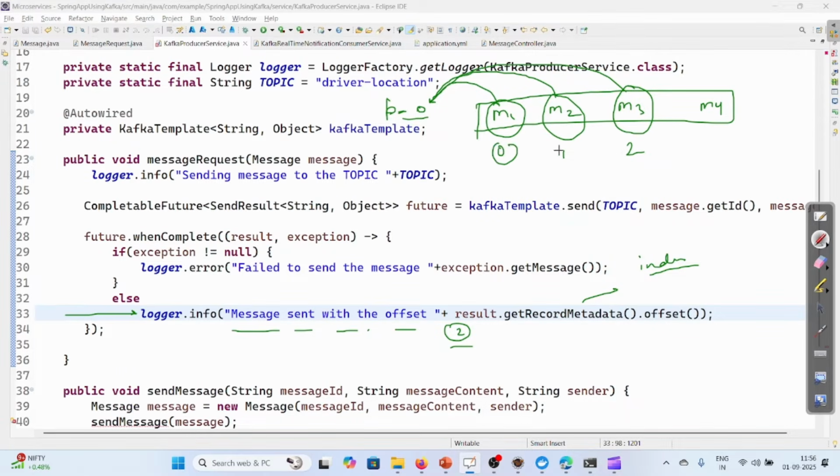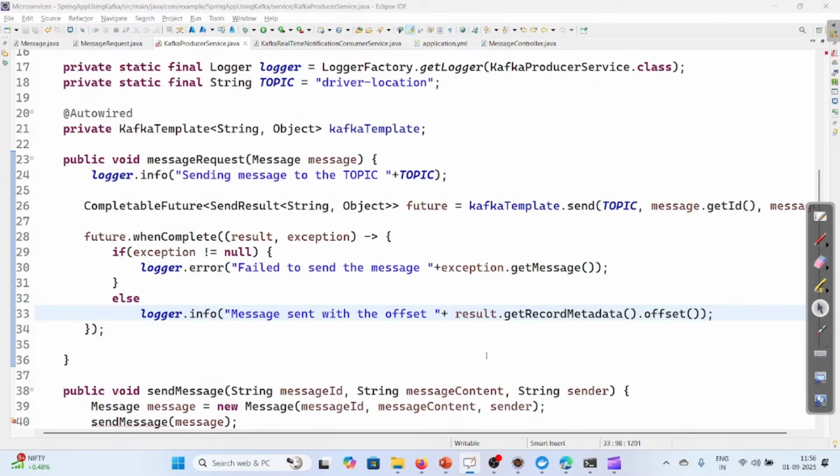So index numbers 0, 1, 2. Offset is 0, 1, 2. Offset 2 means this is our message, because we get to know our offset is 2. And also we'll get to know the partition. So if partition is 0 and offset is 2, that means definitely M3 is our message. Fine.